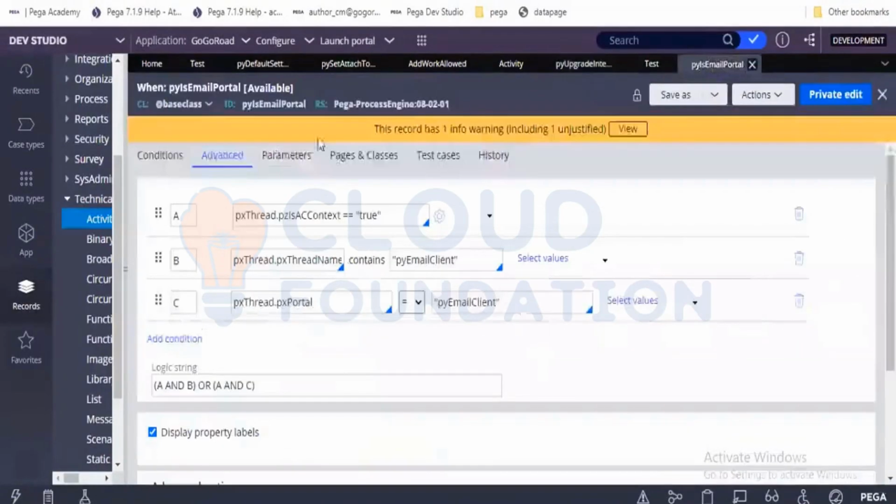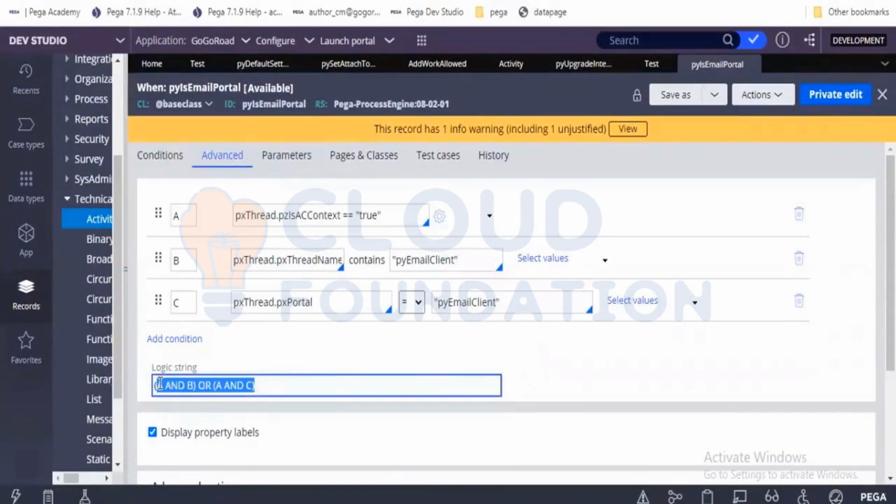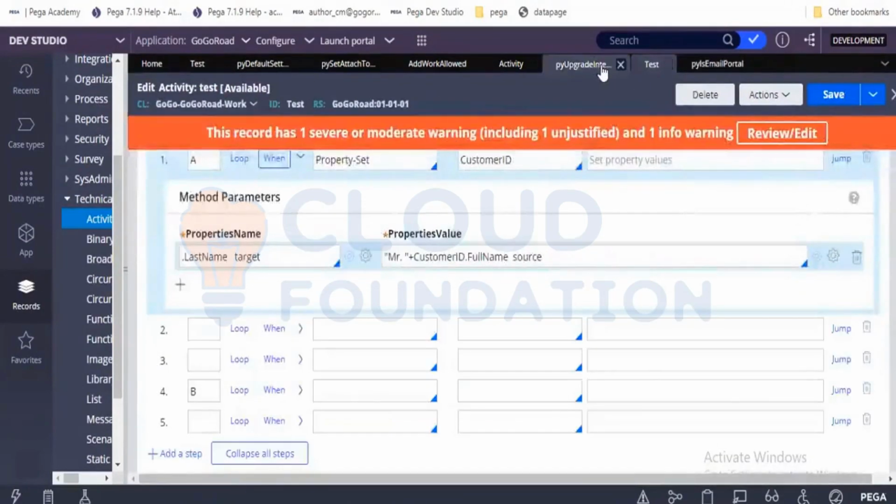See this when rule. They have written a few conditions in this one. You see how complex this is: A and B or L. They are writing some conditioning check here based on the requirement, and they are calling that here.